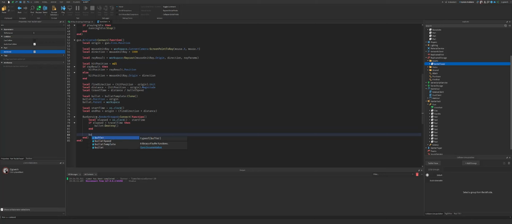And then if it's not, the bullet's position will equal the origin plus the direction that we're firing in, multiplied by the time elapsed, and then the bullet speed. So it'll move along that imaginary line we've created based on how high our bullet speed is, so faster or slower.